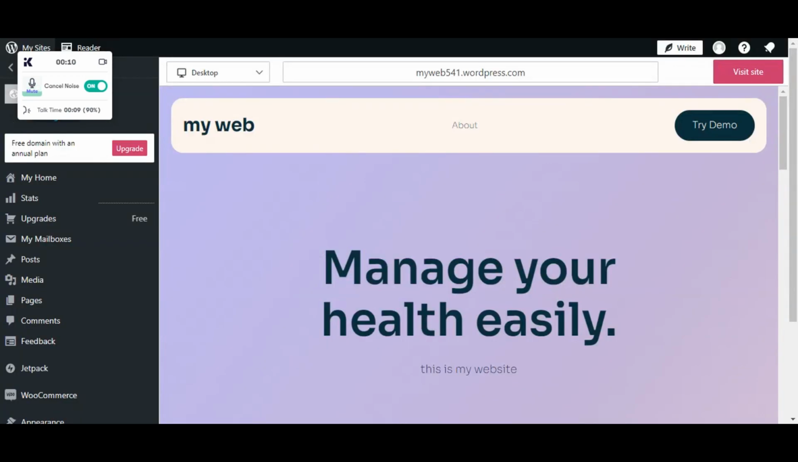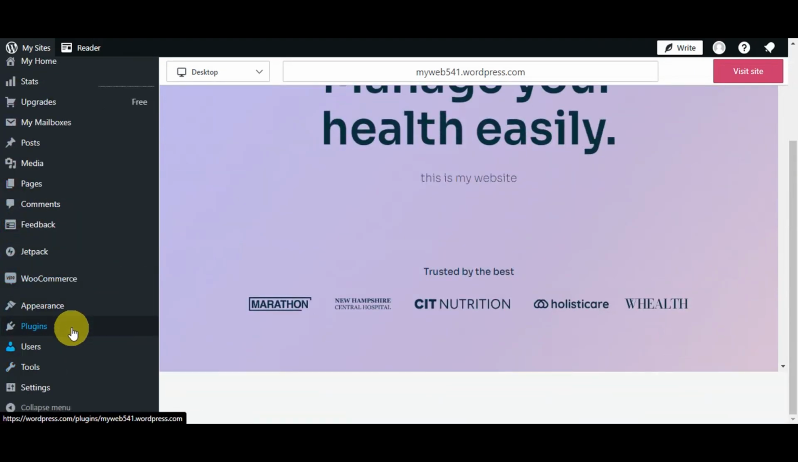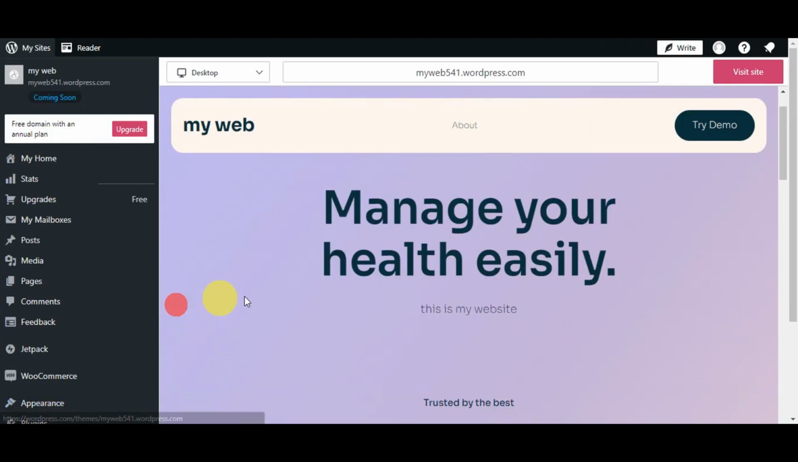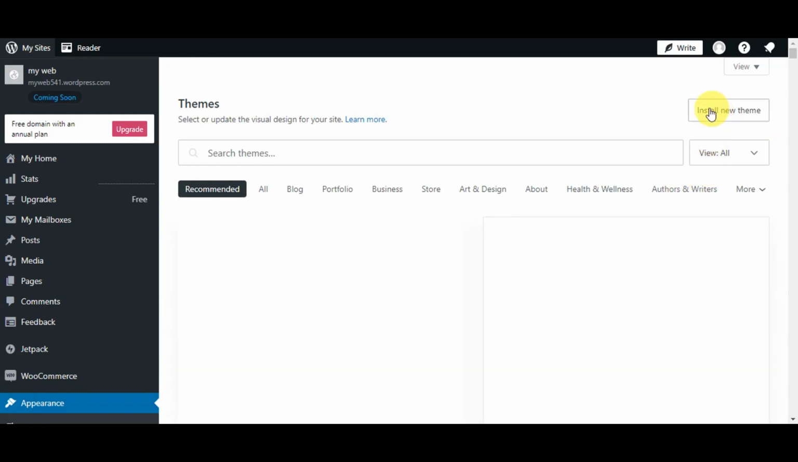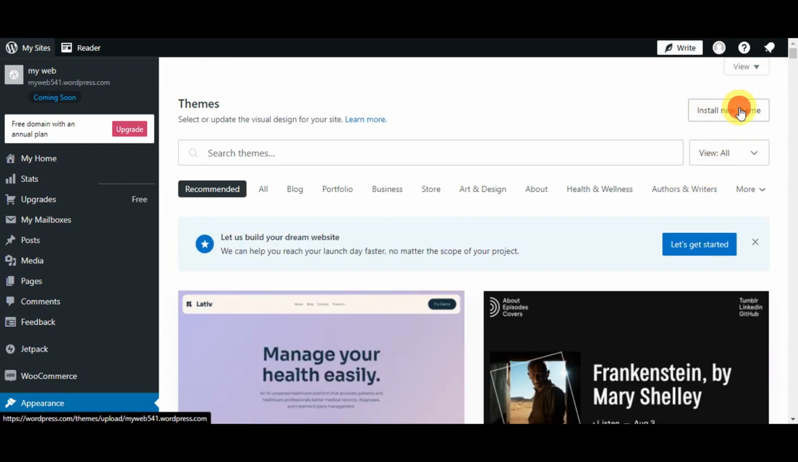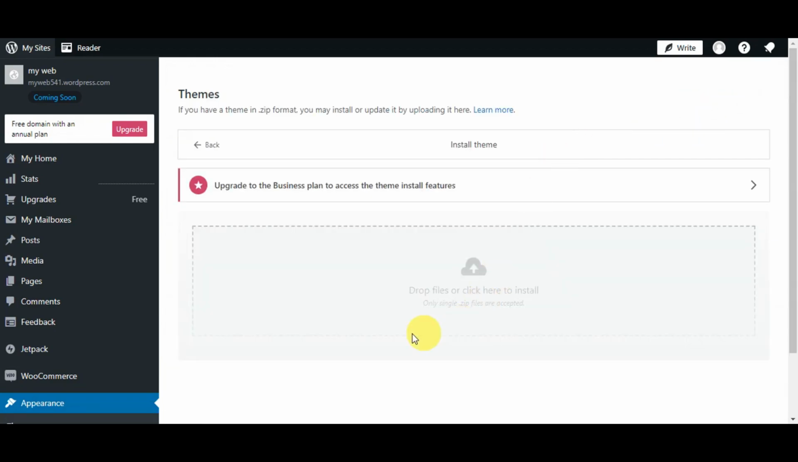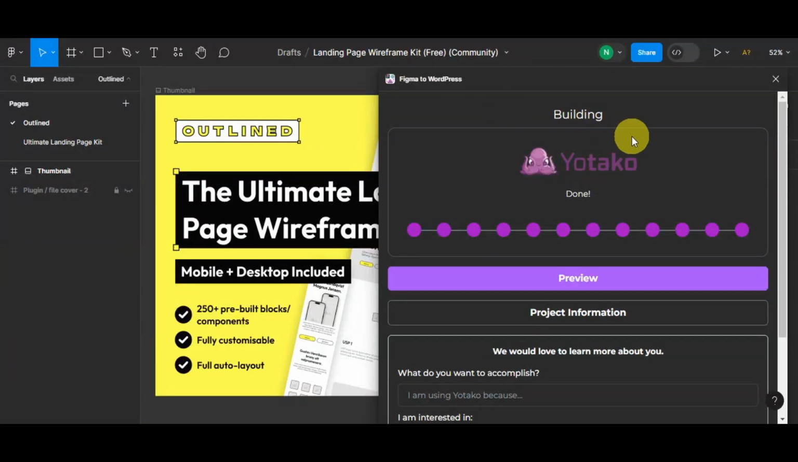Now right after, you'll just need to head onto WordPress for that. Once you receive the email, just head here onto appearance, click onto themes, and then you should be able to see install new theme in here. This is where you're gonna go ahead and drag and drop the file in here that you have received into your email so that you could install the theme from your plugin. And that's just basically it on converting your Figma design to WordPress.